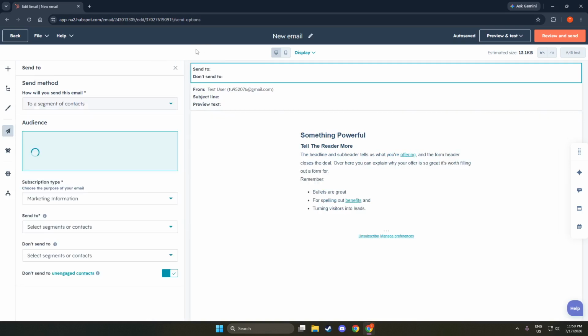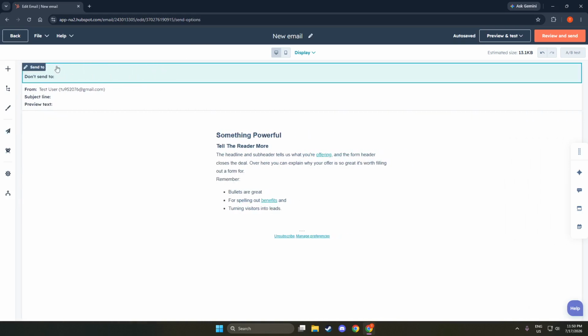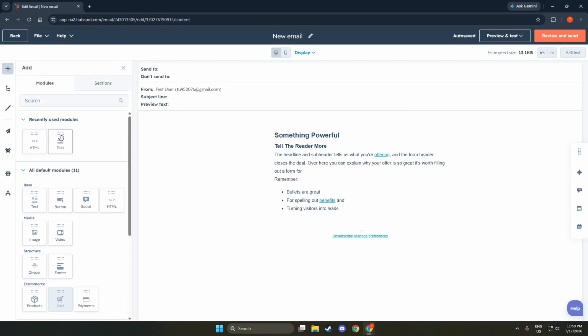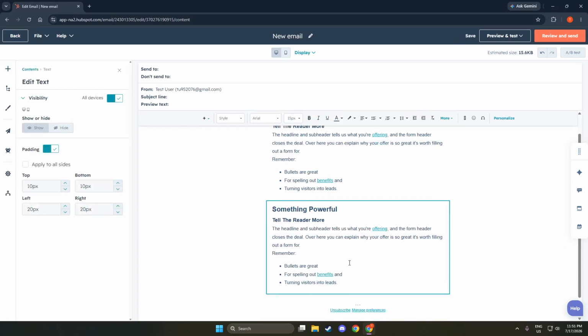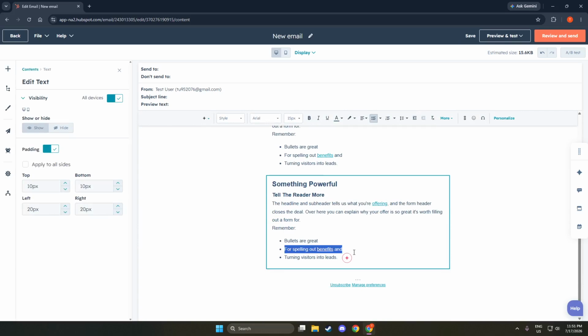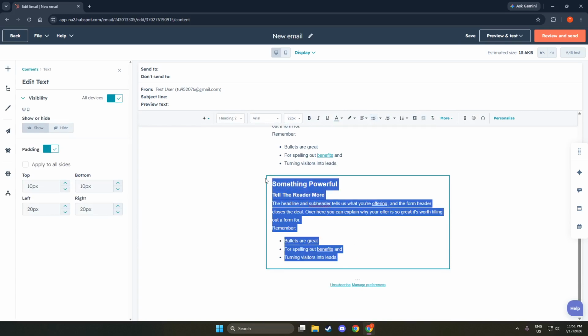Now it's time to customize your email template. Start by editing the text to match your message. Click on the text blocks within the template and type your desired content. You can personalize it by adding the recipient's name or any other relevant information. Customizing the text is essential because it helps you connect with your audience and makes your email feel more personal.